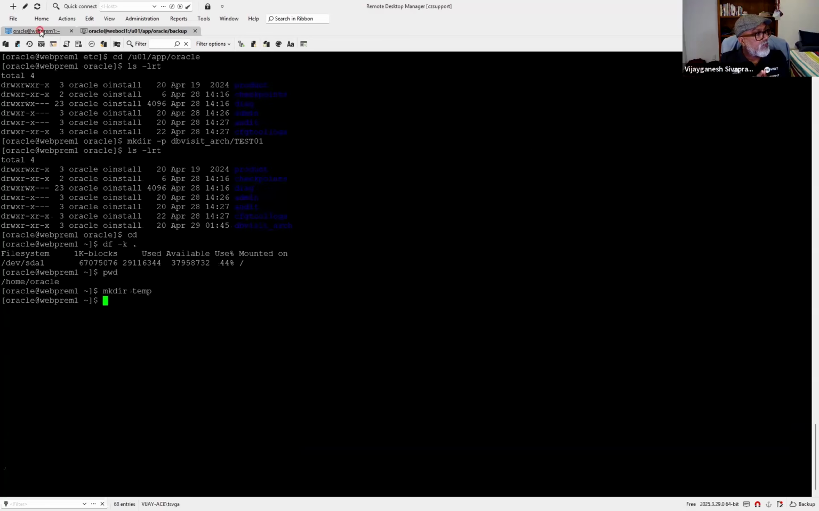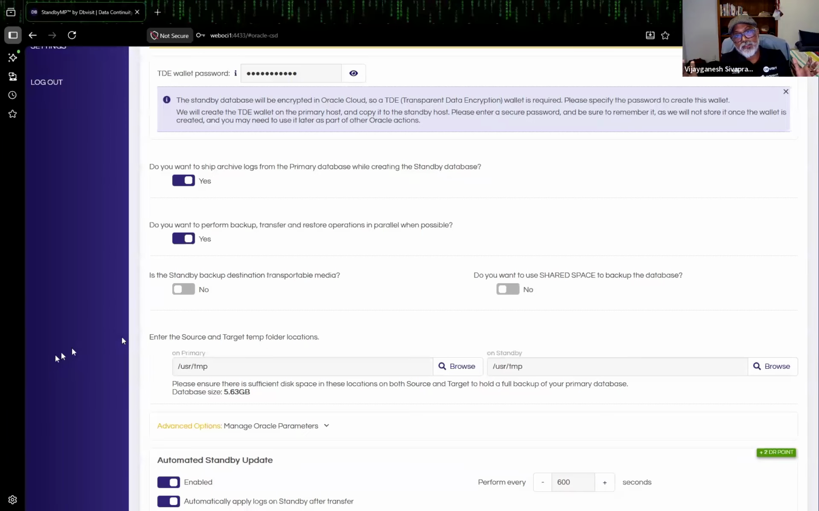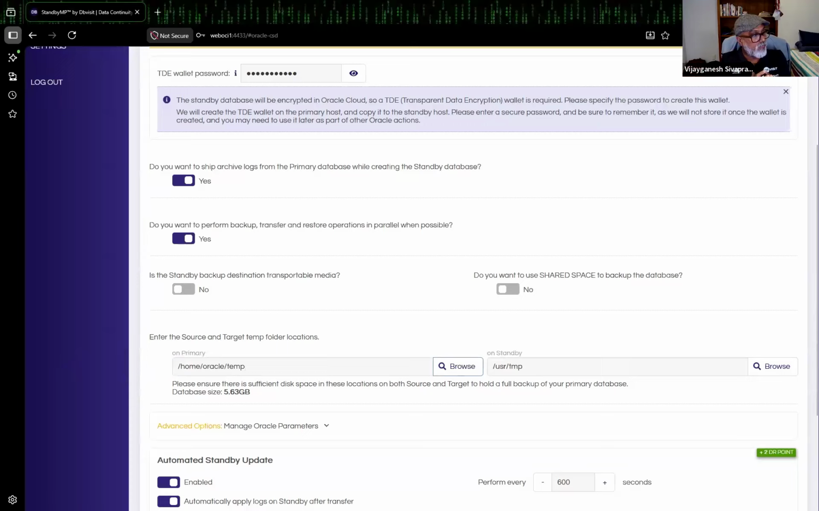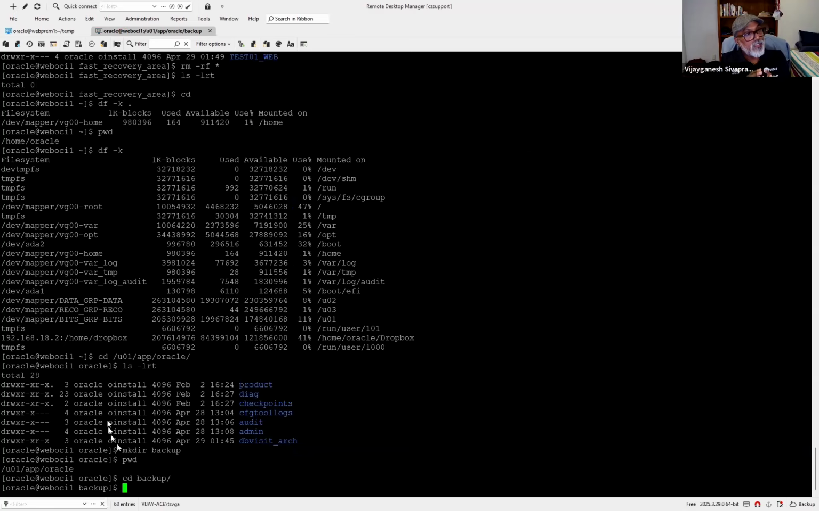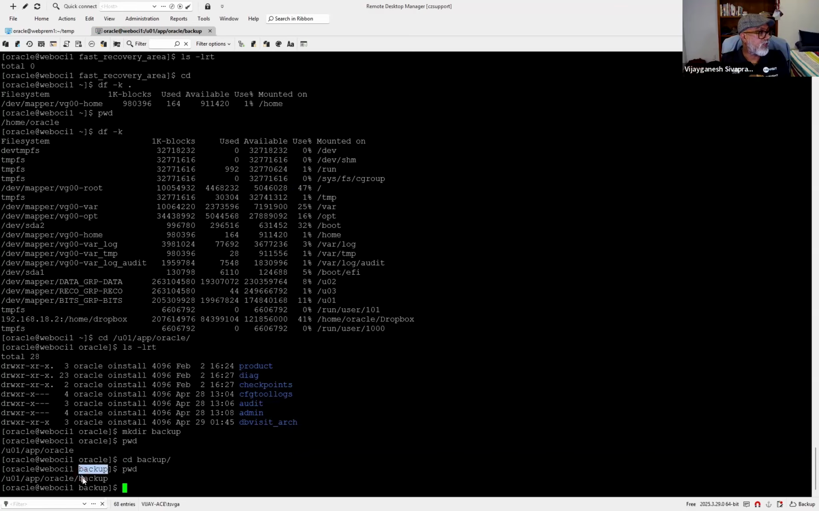So when it comes to DBvisit, these locations are very, very important as well. Ensure that you have enough free space available before providing these locations. So we take a compressed RMAN backup. If your database is, let's say, 100 gig, usually it comes down to 30 or 40 gig, but ensure that you have enough free space available for this. This is a very important step as well.